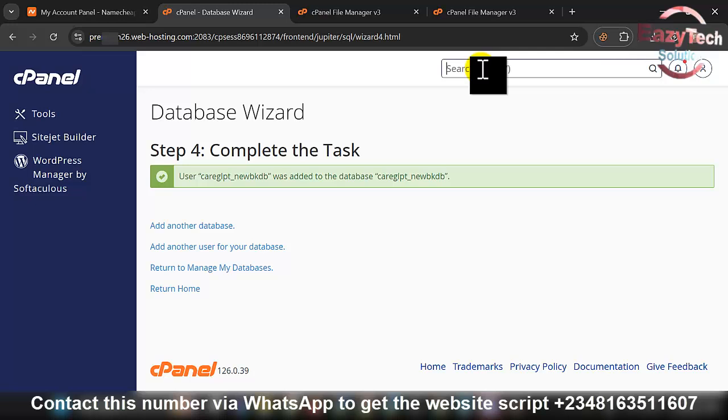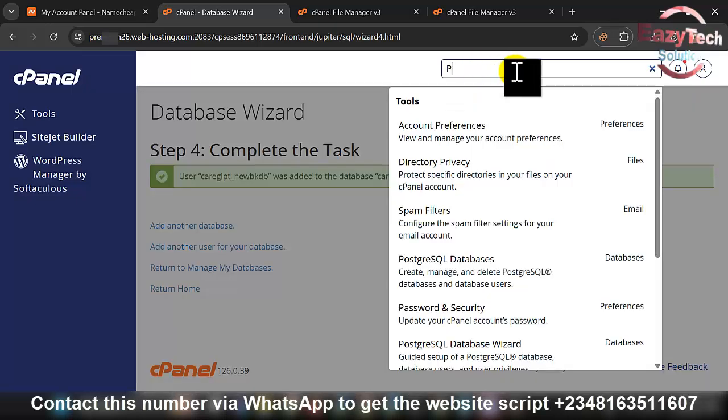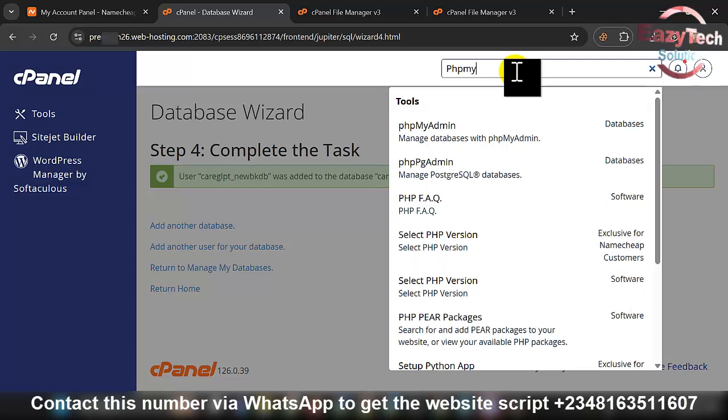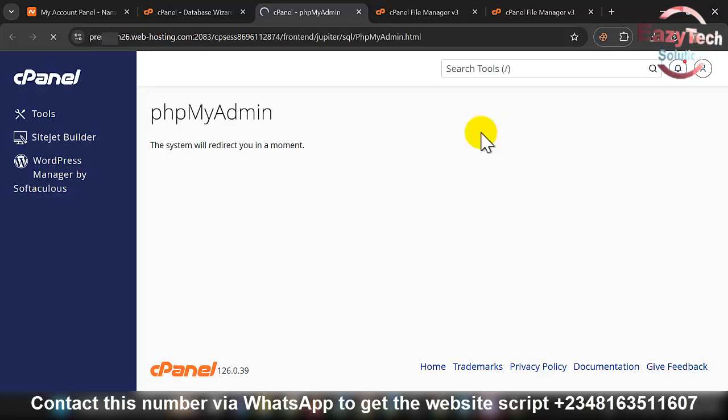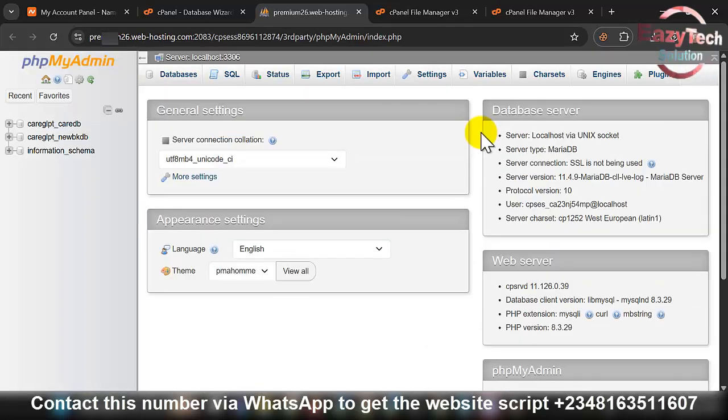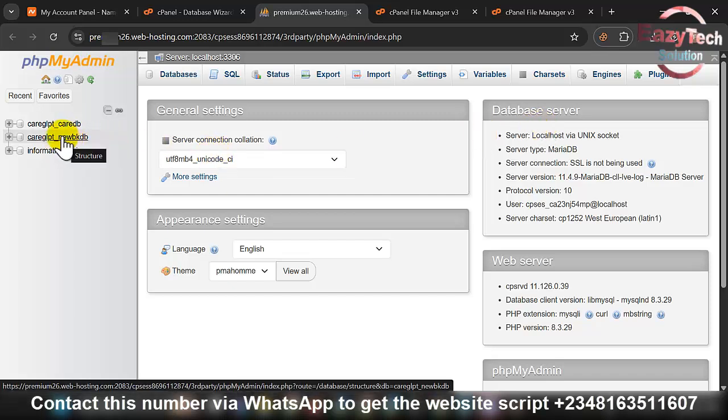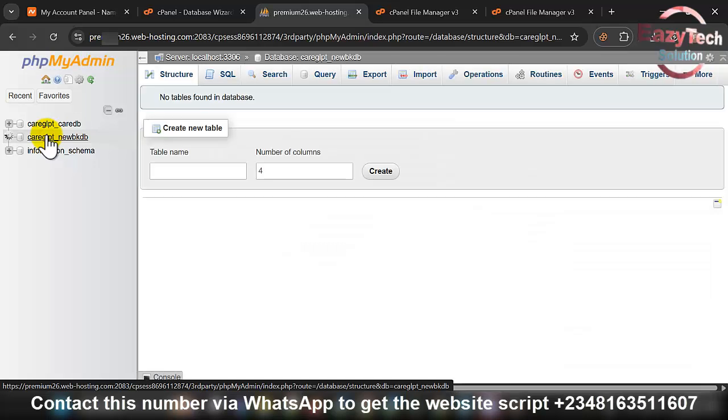Okay, so the next thing we need to do now is to import our database file. To do that, I will click on this search tool over here and type phpMyAdmin. So this is it, phpMyAdmin. I will click on it. Okay, so this is the database we just created. So I will click on it like this.